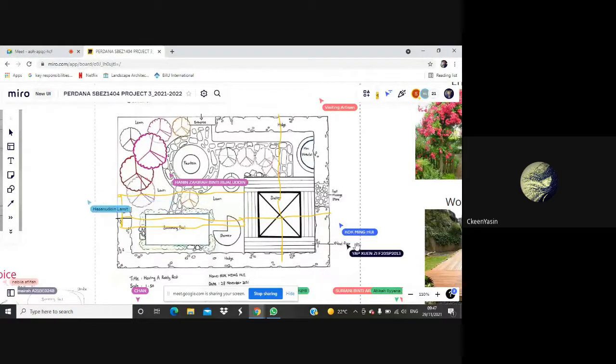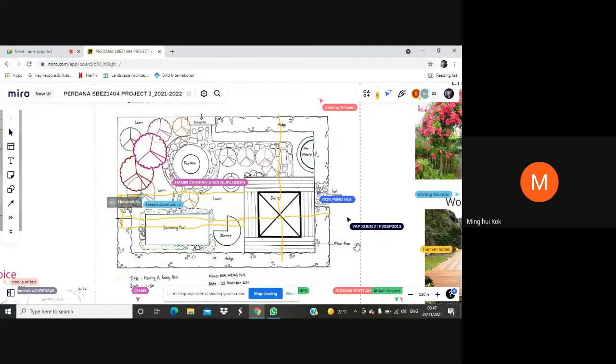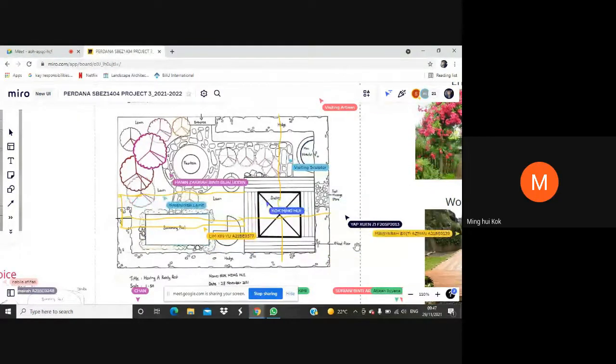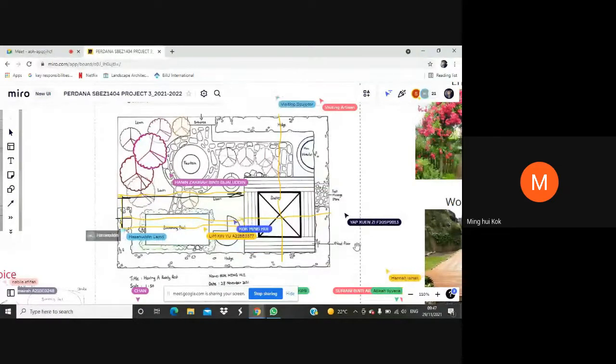So you have the shower next to the swimming pool. What if you put the door of the shelter here, but the door of the shower here? So I think it is not facing the shelter.